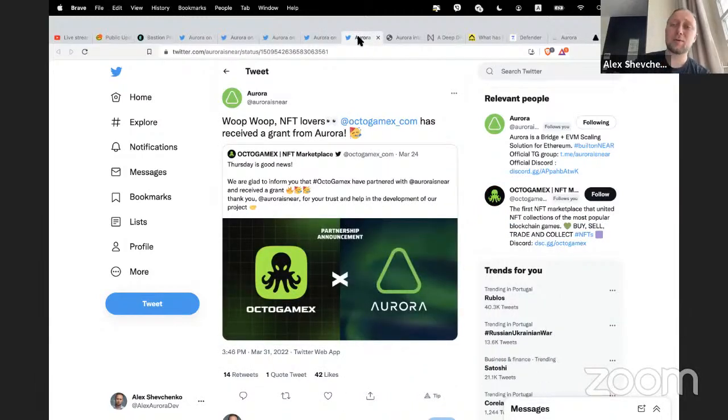And now interesting news for the ones who love NFTs. Now a new project, Octogamex, has received a grant from Aurora. So congratulations on the grant, and looking forward to seeing you in production, guys.